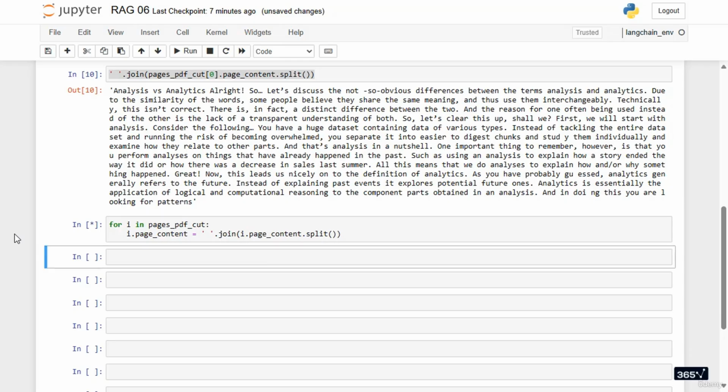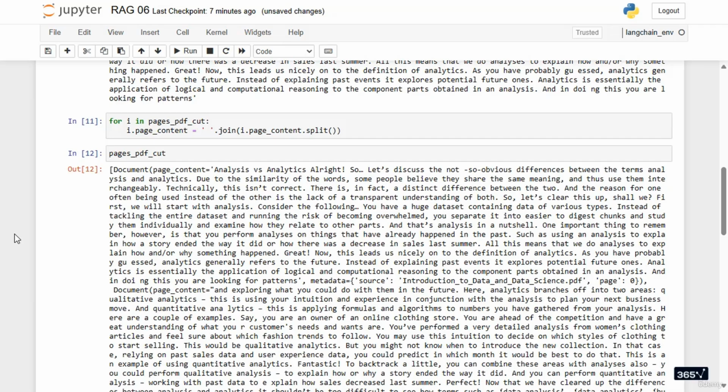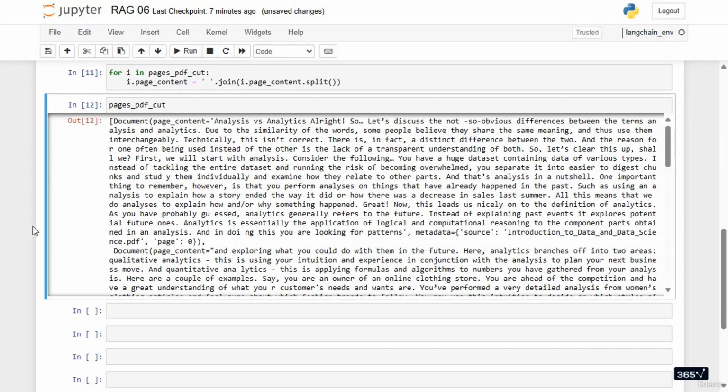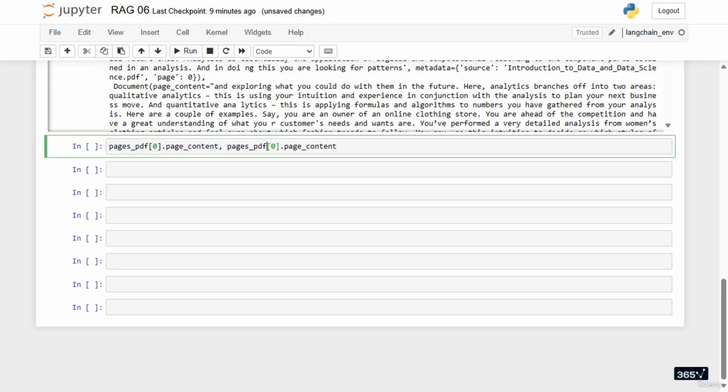Run the cell and display the variable. We see that the new line characters are removed everywhere. Great! Let's evaluate the significance of this processing step by taking the page content of the first document in the list and comparing its number of tokens to the ones from the original text. Display both texts on the screen.